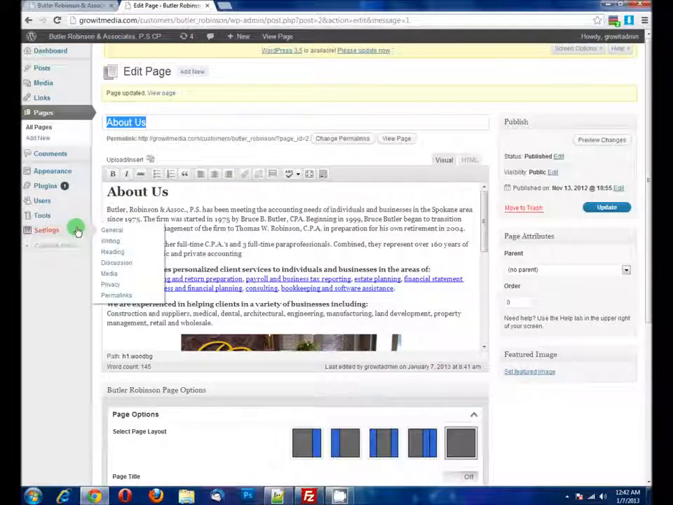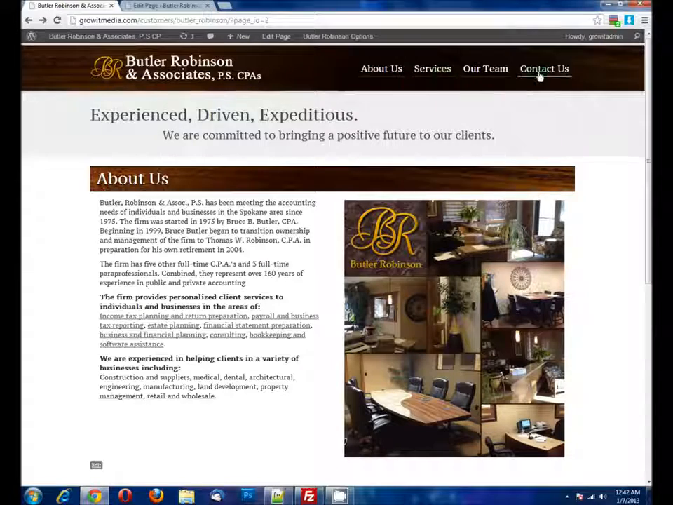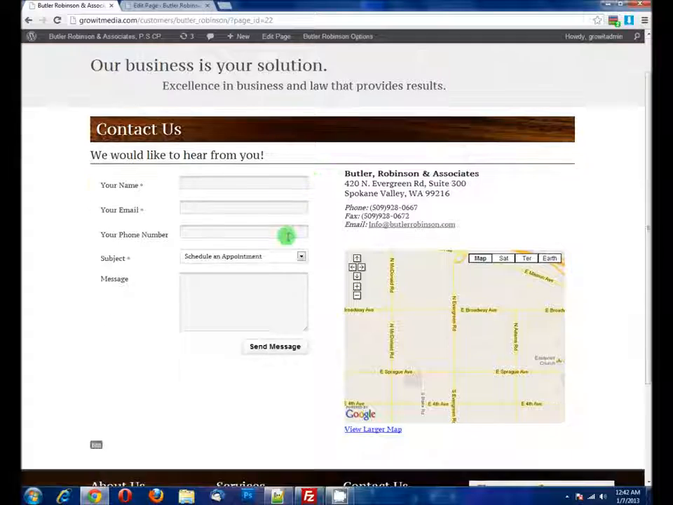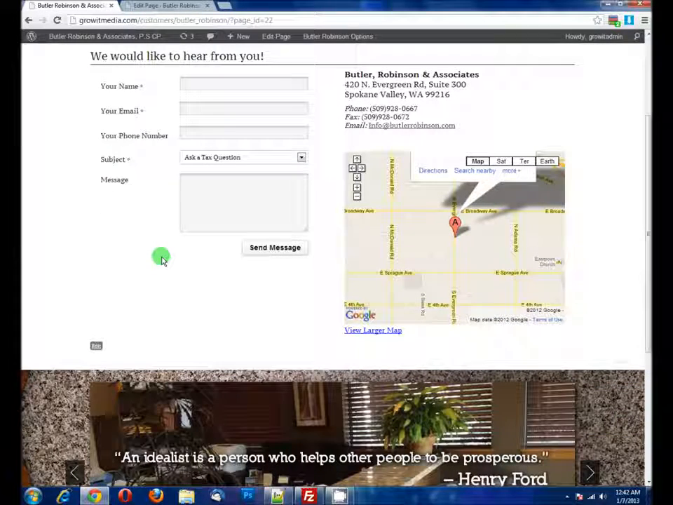That pretty much covers it. There's a lot of other changes that can be made, including the contact form. This is a custom contact form here that we've made for you, but it's kind of for advanced users, and we will cover that in later videos.